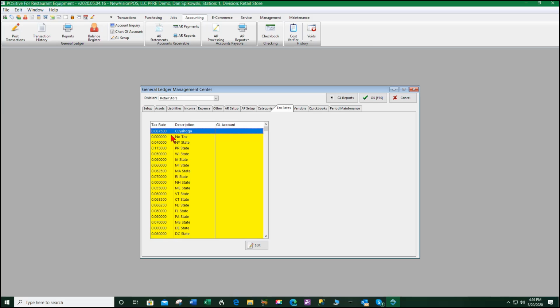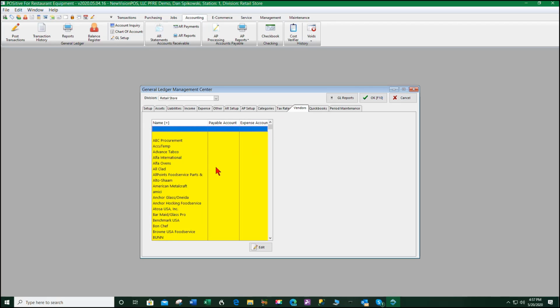Tax rates. I've got the zip-to-tax here, and this gives me all the different taxing agencies throughout the United States and what the GL accounts would be. But if I just leave my default sales tax account, I won't need to put all the GL accounts in here. Vendors, this is a way for us to set up a unique payable account on a vendor by vendor basis, and also a unique expense account like office supplies.